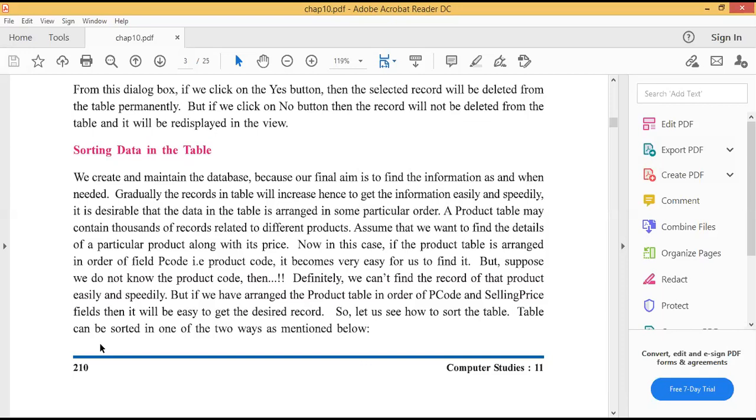There are two ways of sorting data, ascending and descending. Ascending means 1, 2, 3, 4, 5, 6 as in our daily routine life. We arrange all the records accordingly. And descending means 10, 9, 8, 7, reverse order.